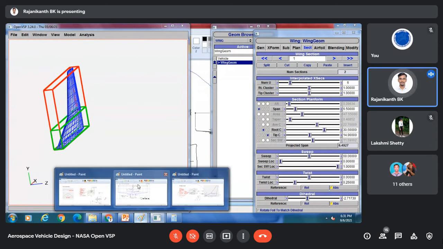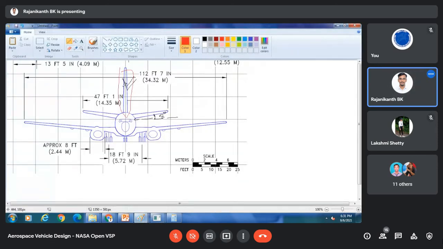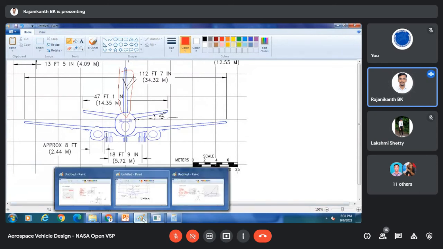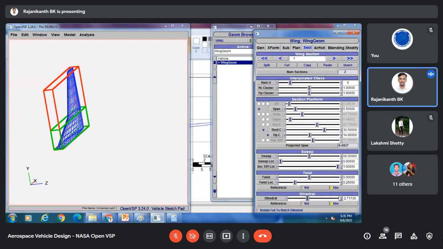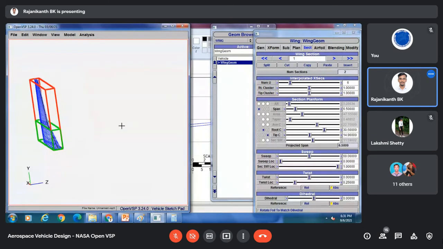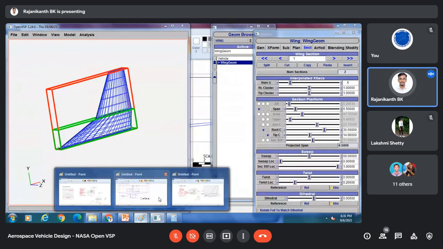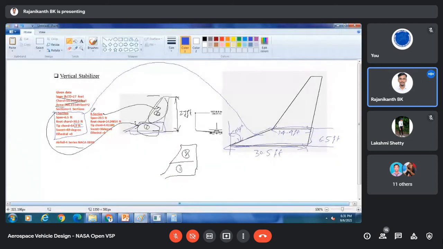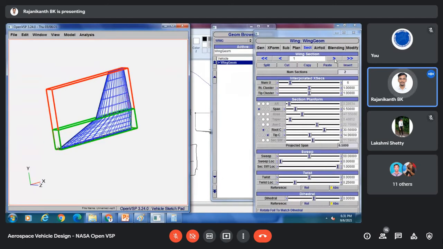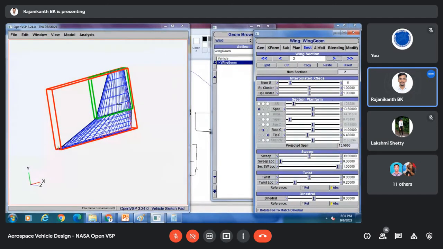We want to maintain our vertical stabilizer perpendicular to the horizontal stabilizer. So that's why this angle should be 0. Okay, yes. So first wing section is done. Now we will jump to the second wing section.